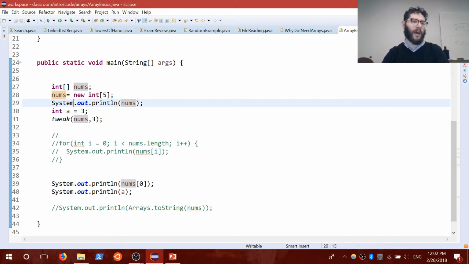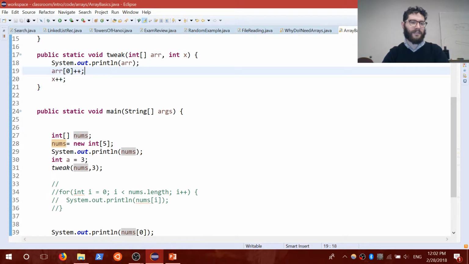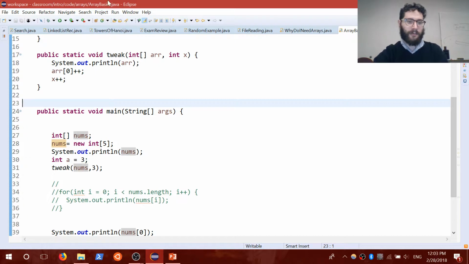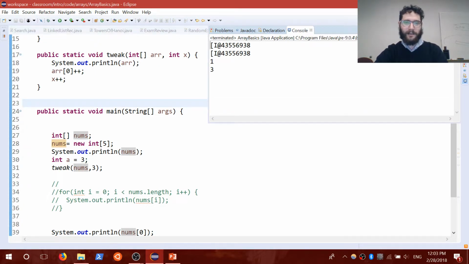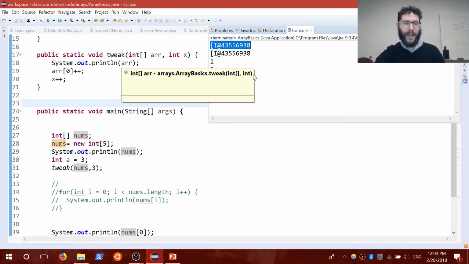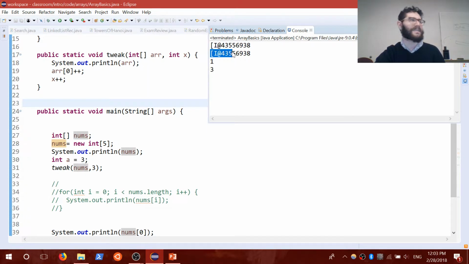So before I call this function, array[0] is going to be 0 because all the values are initially set to 0. I run this, and what do I get? Let's go through this. I create an array of size 5. I print out the memory location of nums, which is 435. Then I create an integer a, and I pass in nums and 3 into this function. I print out array, which prints out the same memory location, meaning it's the same array that we're dealing with over here.